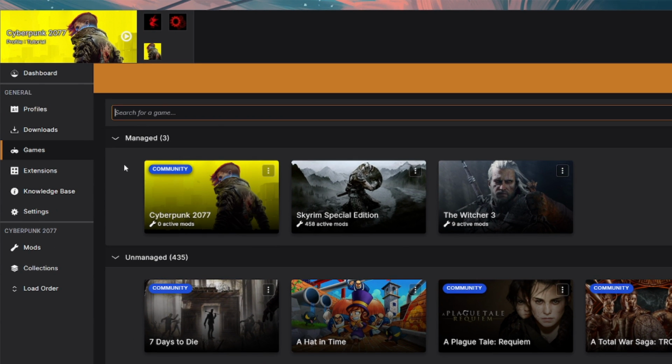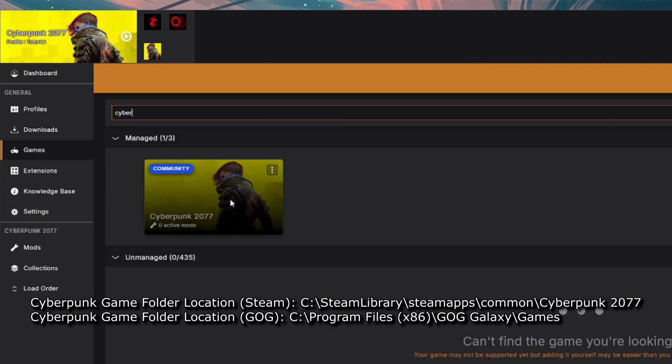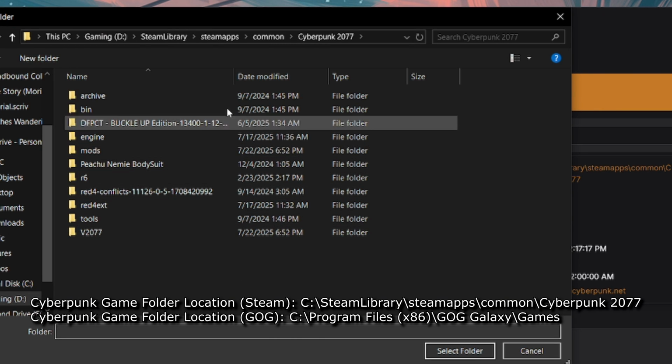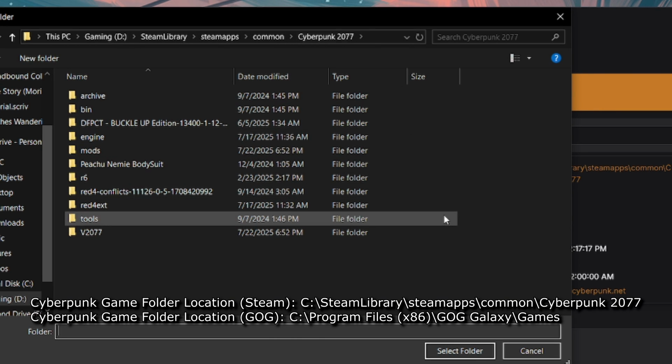Once you have Vortex Mod Manager open, you're going to want to head to the games tab and look for Cyberpunk. There'll be a manage box right here. You're going to click it and it's going to either auto detect your games folder or you're going to have to input the location of Cyberpunk itself.